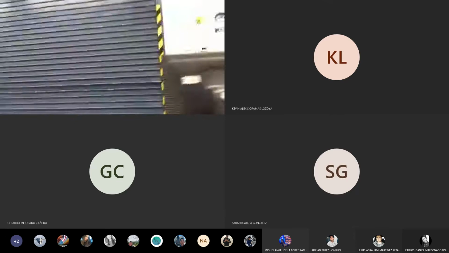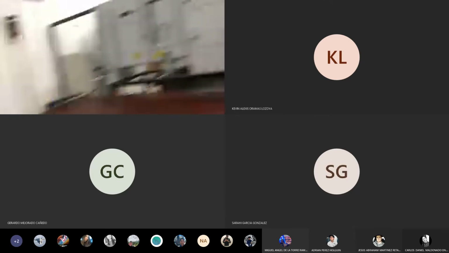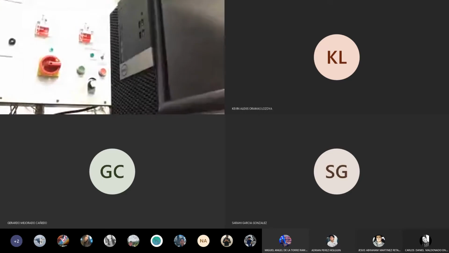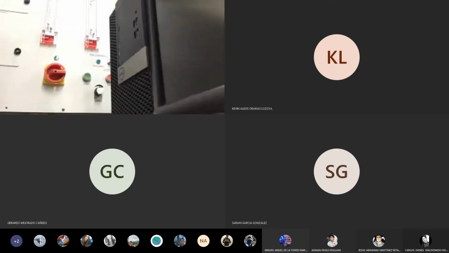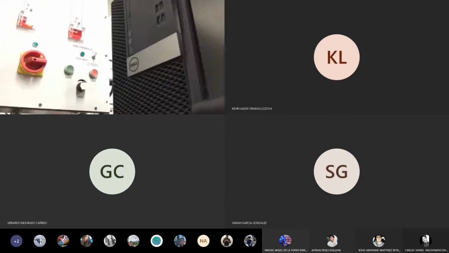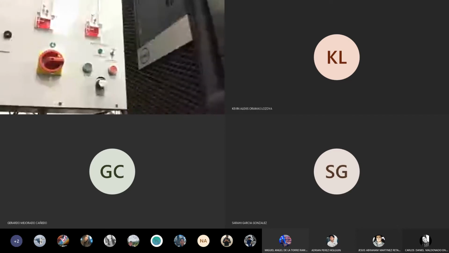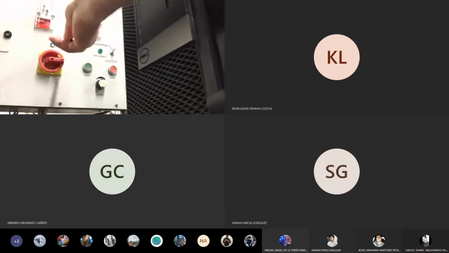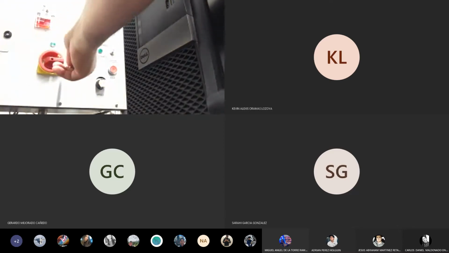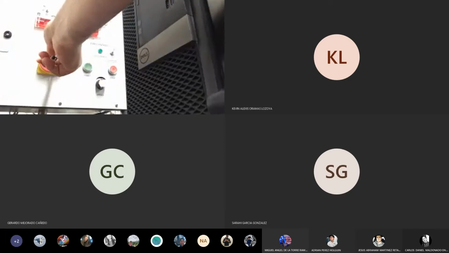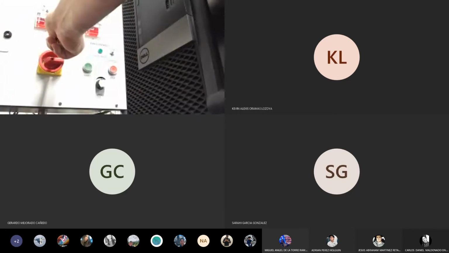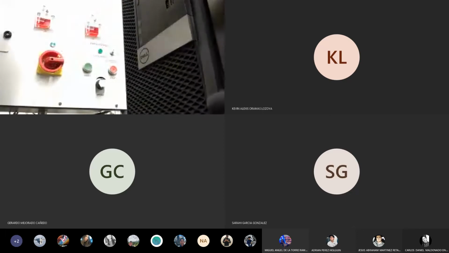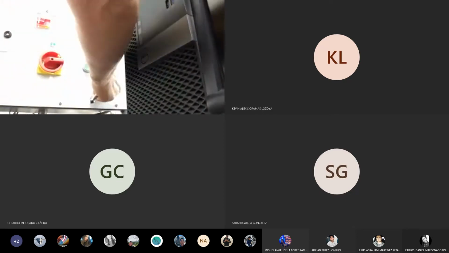And here is all the control panel. All the control panel is here. Just if I put it like that, yes, you can see. Yeah, like that. So what we have here, this is power. We have to turn it clockwise to turn on the general power for this device.